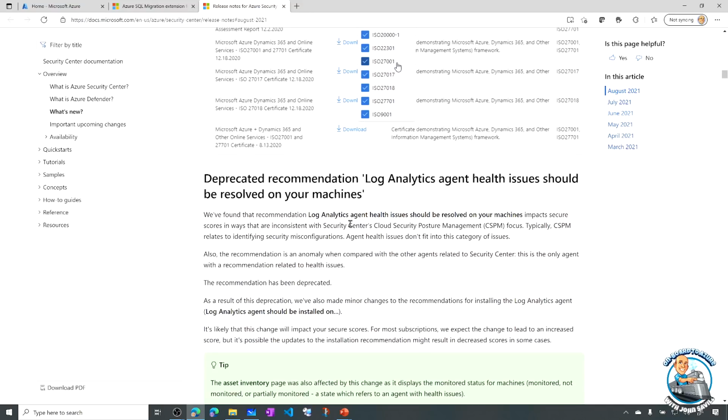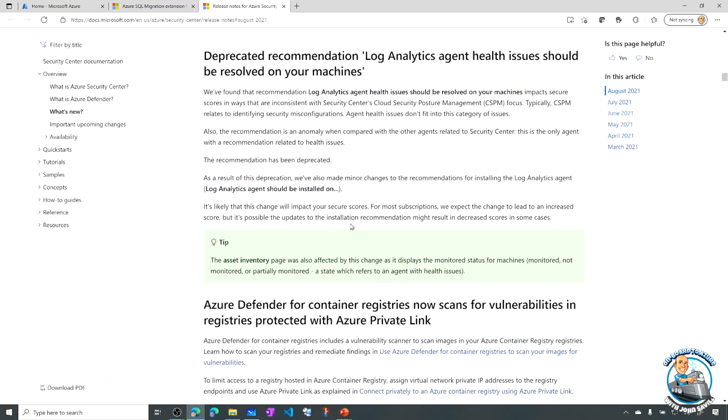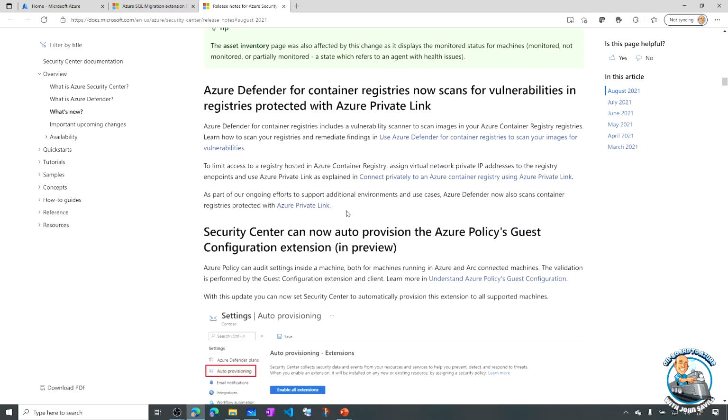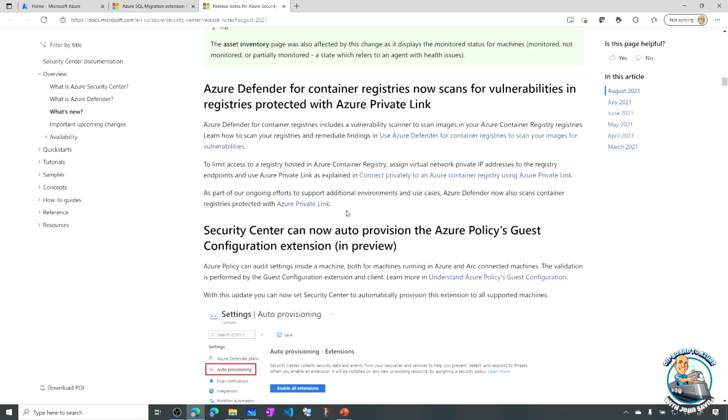Deprecating some recommendations around kind of log analytics agents. Basically, it can mess up some of the secure scores. Azure Defender for Container Registries now scans those protected with private links. So that's a nice thing.